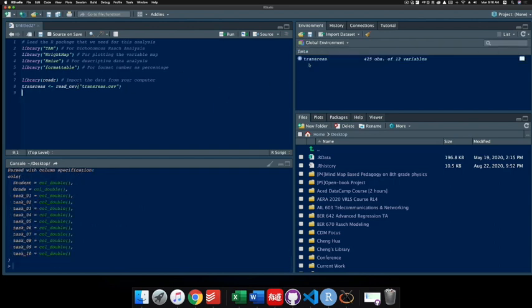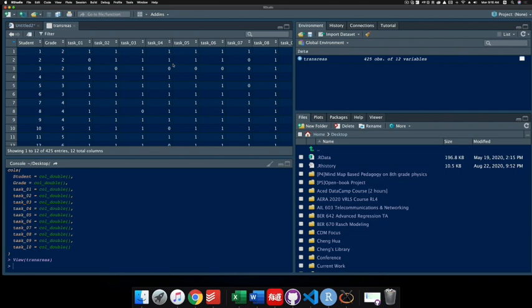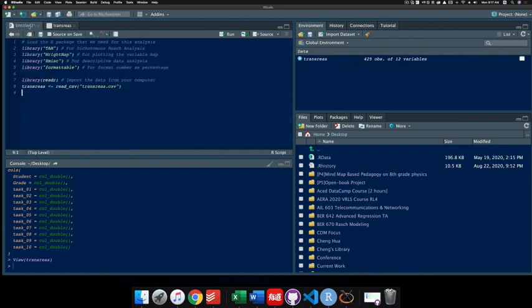Now you can see the data is in here, and you can have a preview of it. Since it's a dichotomous Rasch model, all these test takers have dichotomous responses, either 1 or 0. 1 is equal to correct, 0 is wrong. They also have the grade and their student ID, but in this analysis we don't need that information. So in the real analysis, we are going to take these 2 columns out.